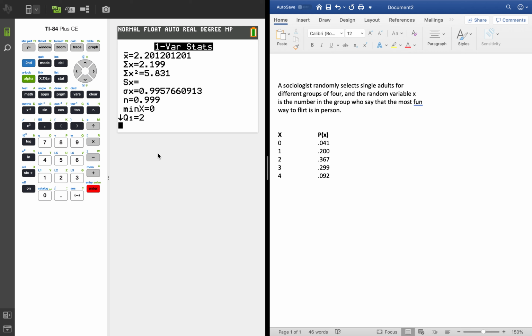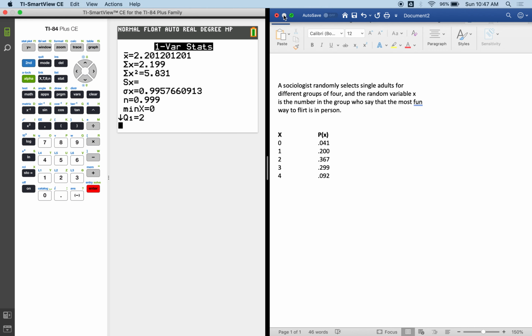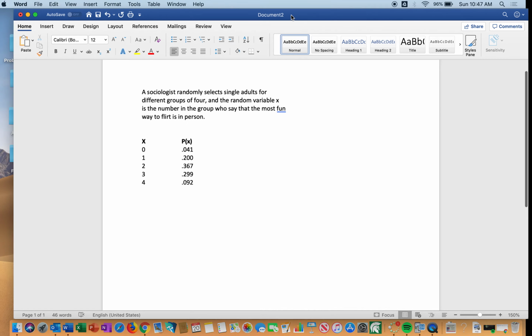My mean is 2.2. Standard deviation is down here, 0.996. And that's all you have to do. Tell what list you use in L2, and you got it. Now those of you with 83s, I can show you that tomorrow in class as well. Need to show you one more thing here.